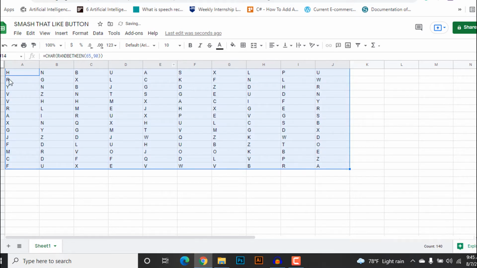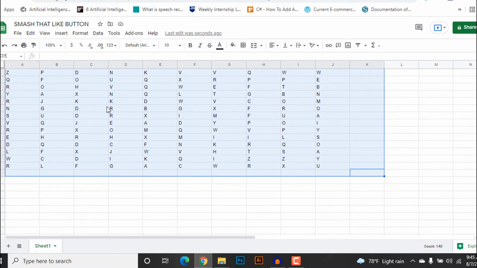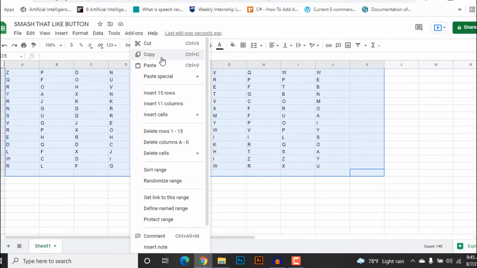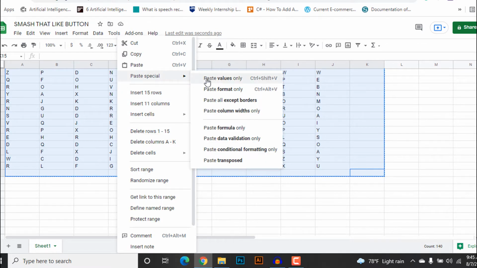So as you can see, the letters on the top of the sheet automatically changed when we dragged it. So as you can see, when we drag this function again, the whole of the sheet changes. So we don't want that. So to avoid that, what we are going to do is select all of the letters in this sheet and we are going to copy it, and we are going to go to this paste special tab and we are going to paste values only.